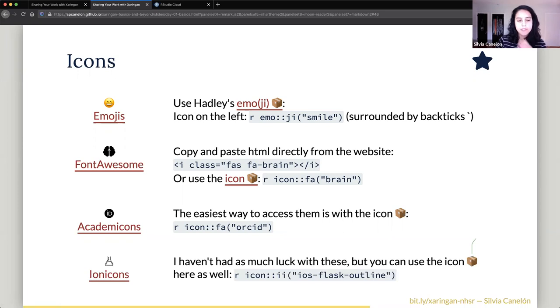And then the last one, which I don't use very often, but it is another option, is Ionicons. They have a bit of a different style; they have a thinner line. I haven't had as much luck with these in combination with the icon package, but there are some in there. For example, the little flask on the left was generated using the icon package and the ii function. So that's an option there as well.